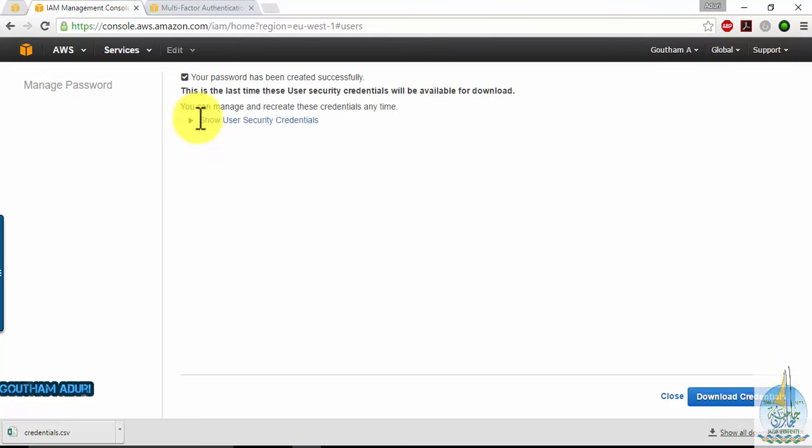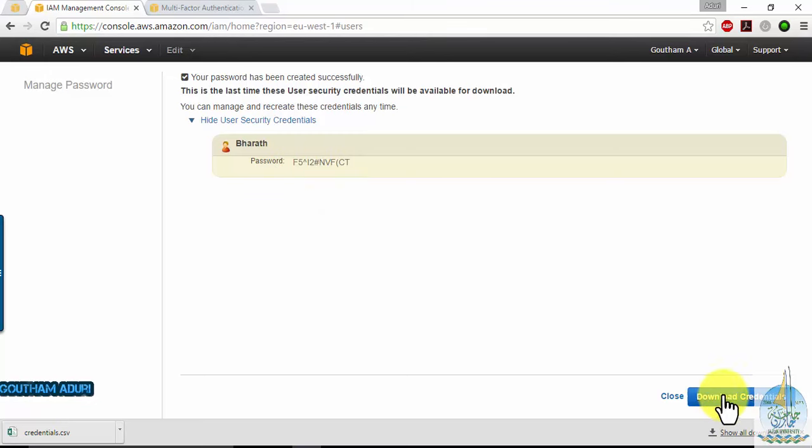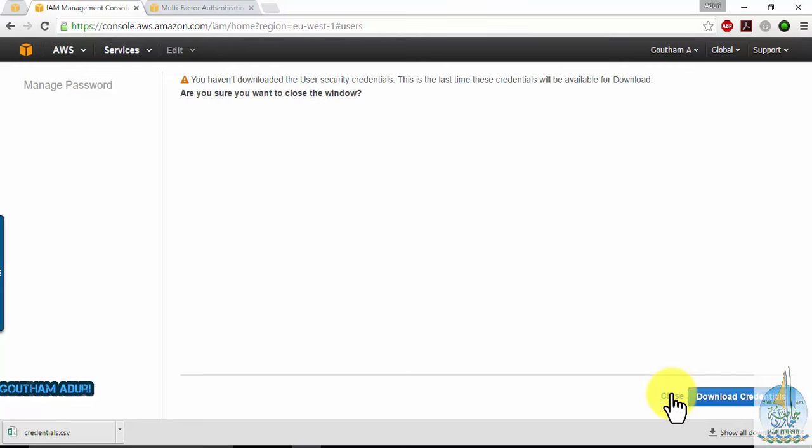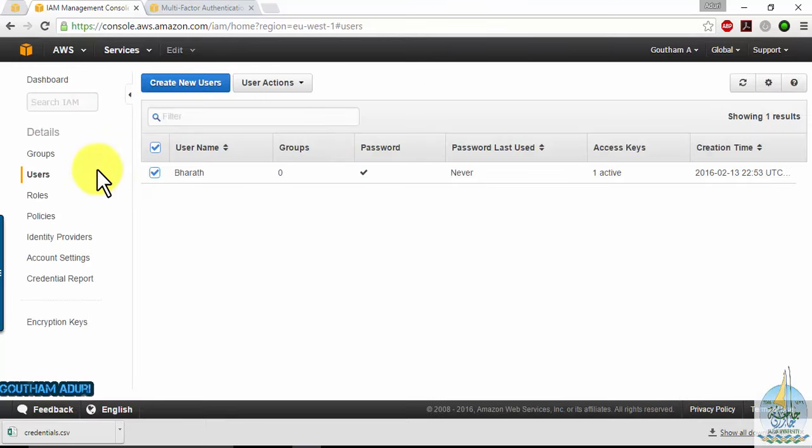Click on next, and you can see the password from here. You can download the credentials or you can just give this password to the specific user, but whenever you download the credentials, keep them safe and secure in your system. So now we have created a user, and we have created a password, and also we have created a key value pair.